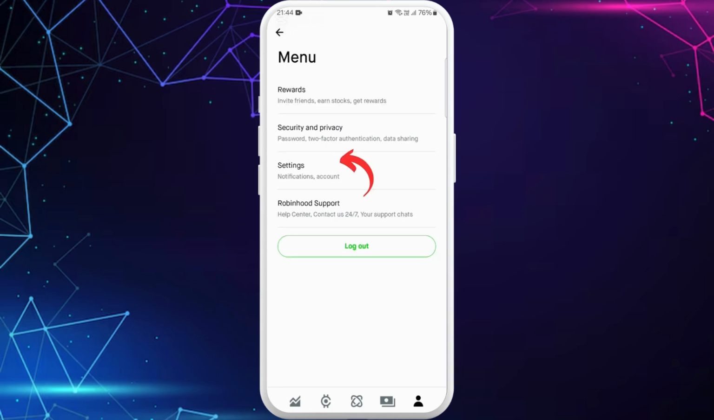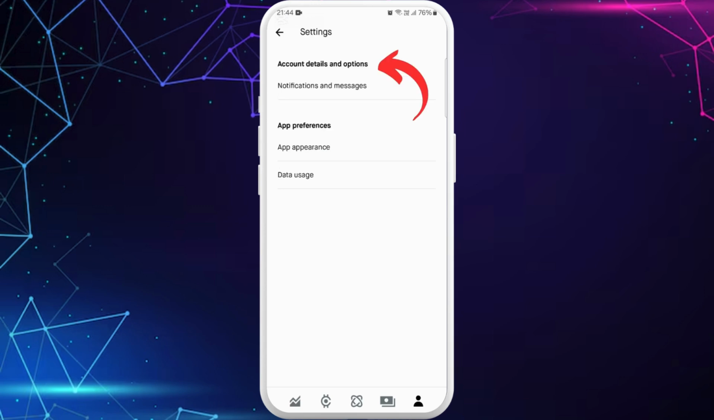Here you can see the settings option. Tap on it. In the settings page, you can see the account details and options section. In this section, you will see the option of account information.